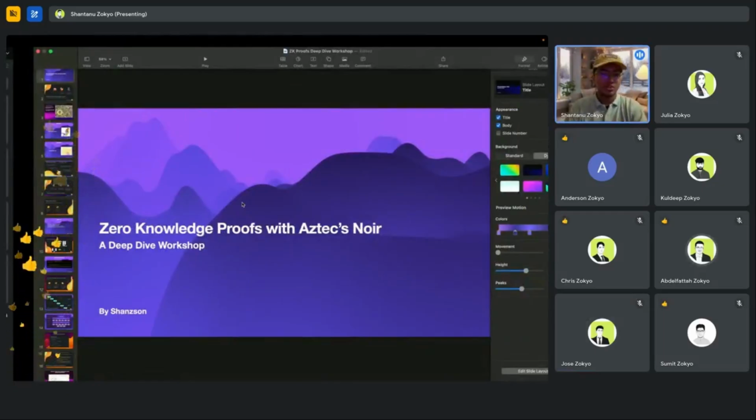Today the workshop is on zero knowledge proofs with Aztec's Noir, and it's a deep dive workshop. First, I want to make it a bit interactive if that's possible with you guys. Are you guys familiar with zero knowledge proofs? Can anyone tell me what zero knowledge proofs are?